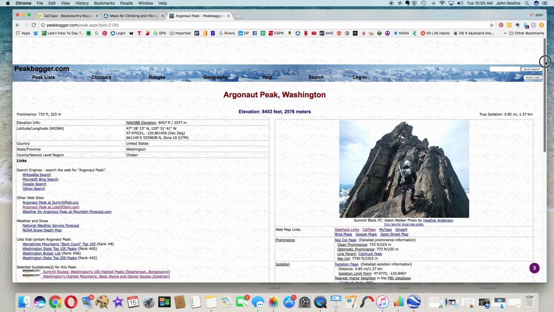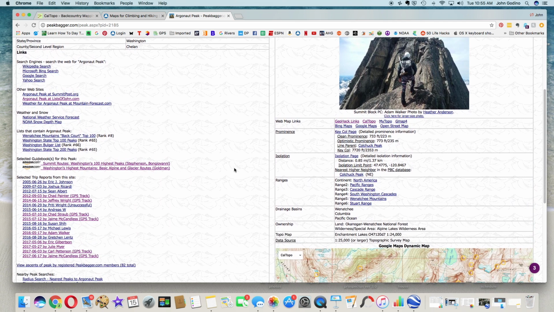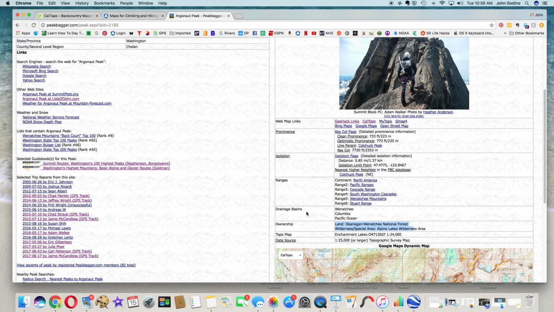This brings up the individual page for Argonaut Peak in Washington. Before we get into the GPS stuff, I want to point out a couple of things that can be helpful. Here we have selected guidebooks for this peak. If you want to purchase them or go to an excellent library to try to find them, you can do that as well. And down here on land ownership in the right corner, we can see that the Okanogan-Wenatchee National Forest is the management agency. So if you wanted to call to get permit information or fire closure info, that kind of thing, that can be a good place to go.